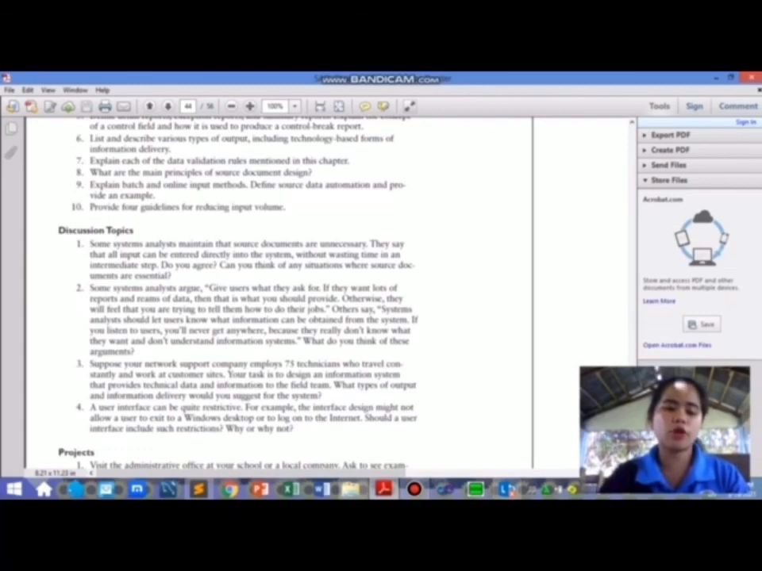So for question number 4, a user interface can be quite restrictive. For example, the interface design might not allow the user to exit to a window desktop or to log onto the internet. Should a user interface include such restrictions? Why or why not? In a highly interactive secured system, there might be some programs which run automatically when a computer boots or starts. During some important programs running, it might stop the user from exiting in between because of various security concerns and sensitive data.